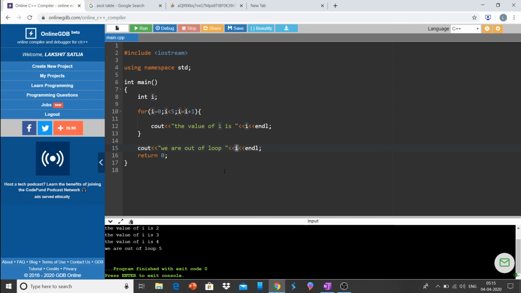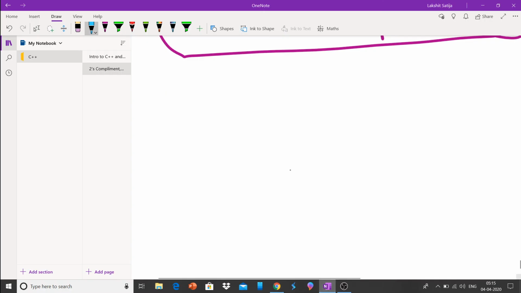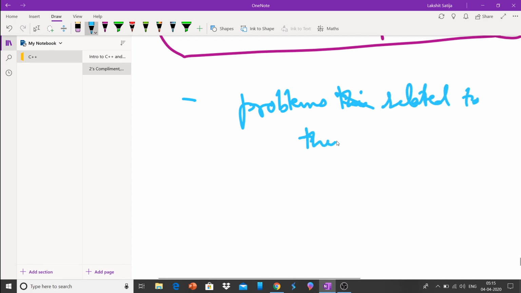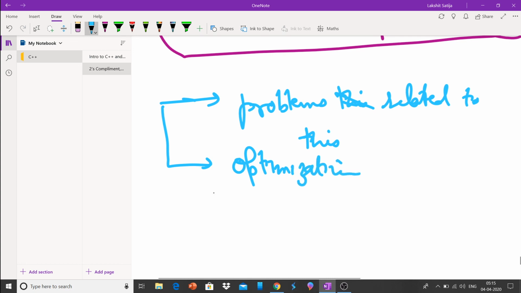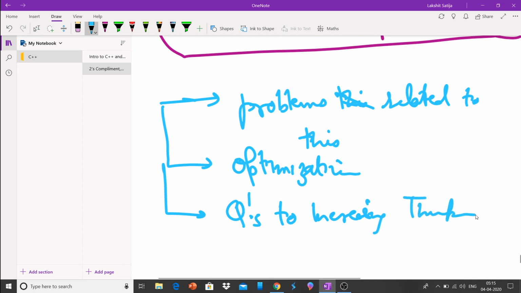So we have completed all the 3 loops, and in the coming videos we are going to discuss problems on this, and we will discuss a lot of problems and optimizations and some questions to increase thinking capability, as we have discussed our glass problem.